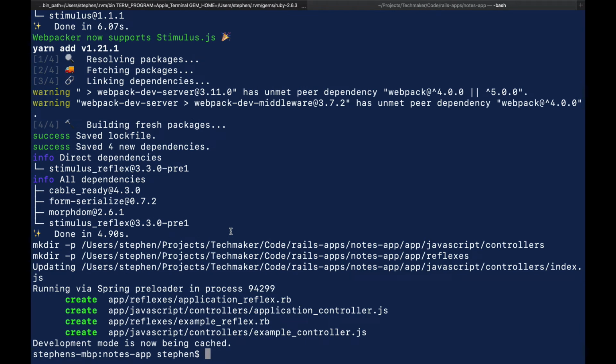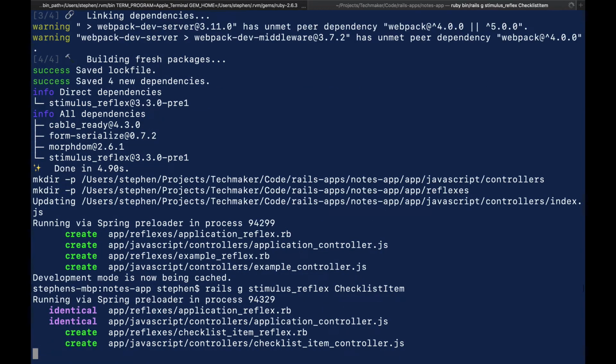Once that finishes, you should have a handful of new files, and I'm not going to go through all of it here because I've already covered that, so I'll link down in the description to another episode covering Stimulus Reflex more in depth, but for now we're just going to move along. I'm going to run one more command while we're here, and it's rails g, which is short for generate if you're new to Rails, and then we'll say stimulus_reflex, and I want to call the reflex checklist_item, I think. Let's see what this does. So let's go check that out.